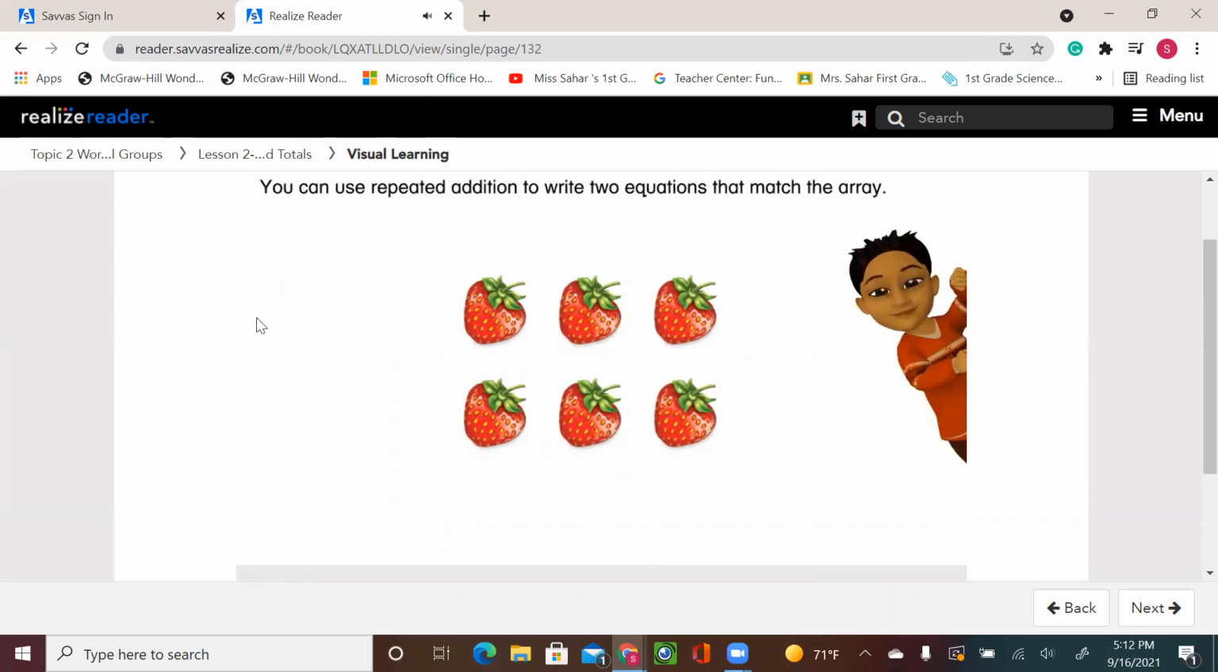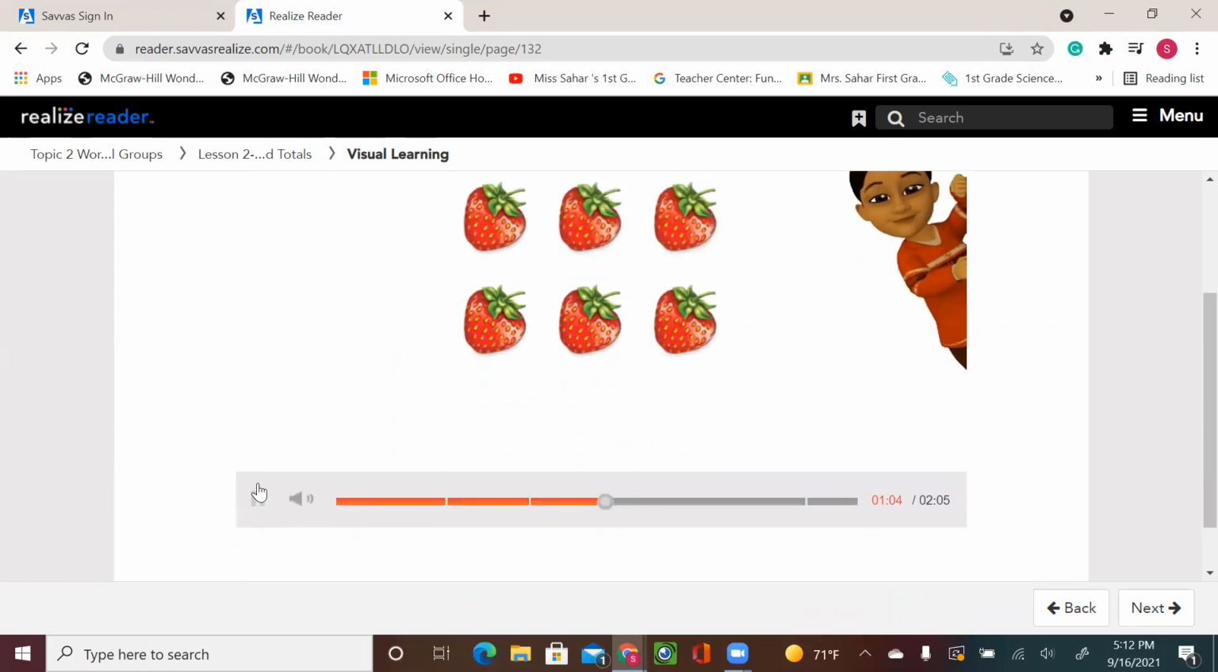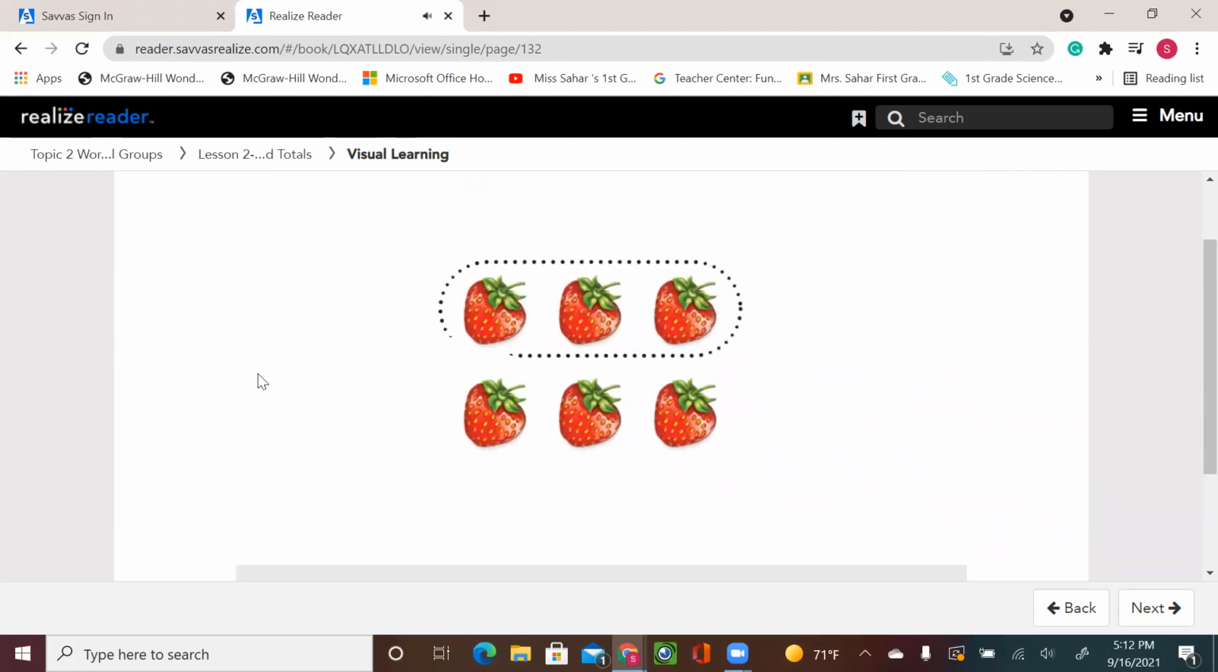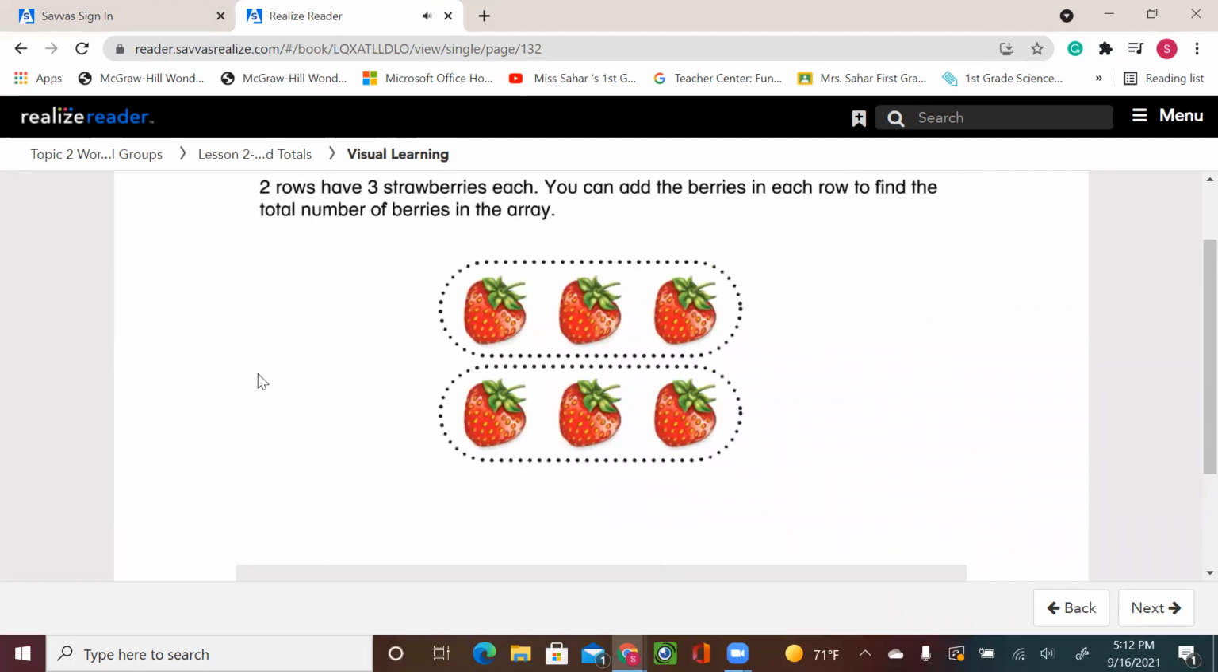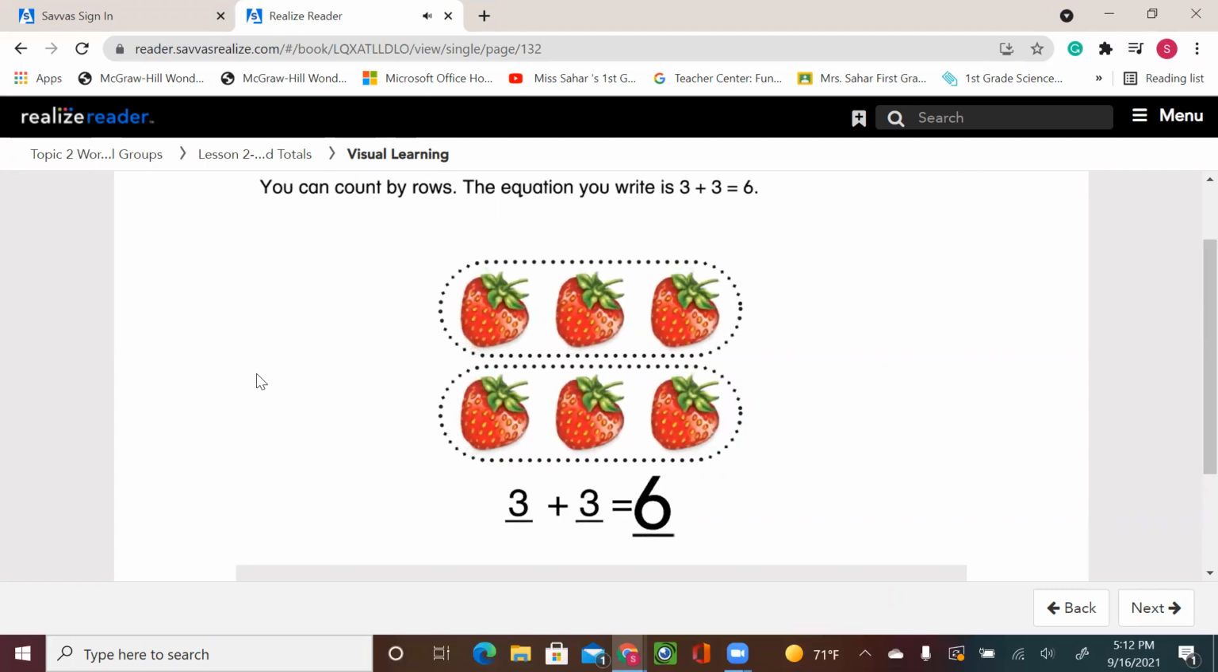You can use repeated addition to write 2 equations that match the array. With repeated addition, you add the same number again and again. 2 rows have 3 strawberries each. You can add the berries in each row to find the total number of berries in the array. You can count by rows. The equation that you write is 3 plus 3 equals 6.